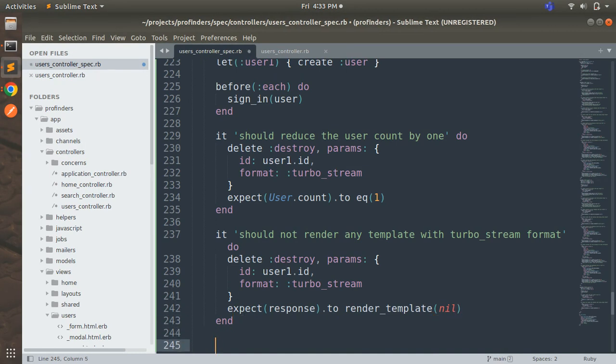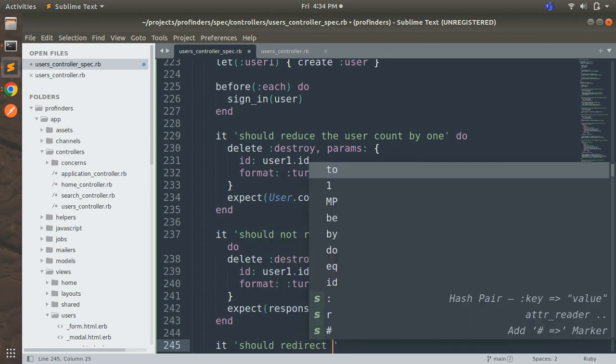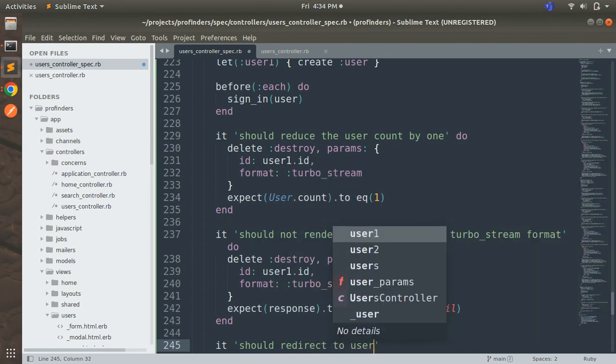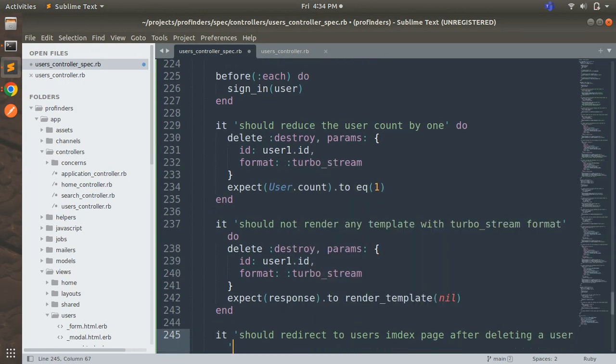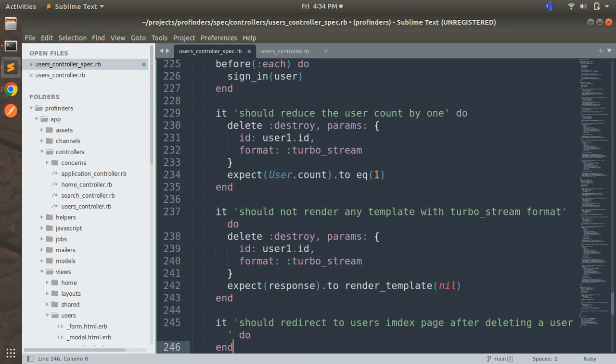In this it block, we first need to skip the format of the request from the params, or we need to mention the format as html. If we are not setting any format in the request, that means the request is submitted as an html request. So let's write another it block here: it should redirect to users index page after deleting a user. And then just add the do keyword here.